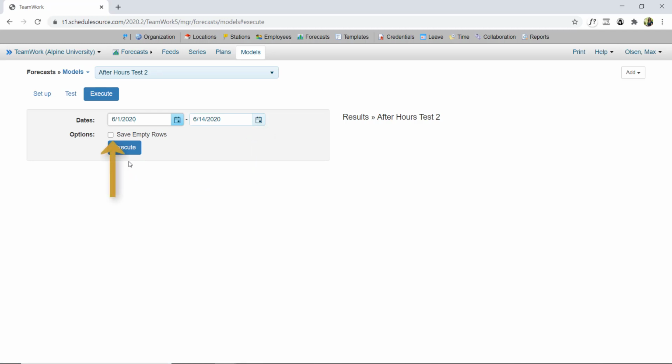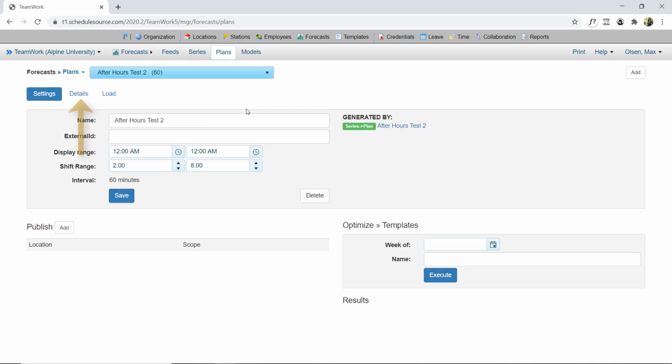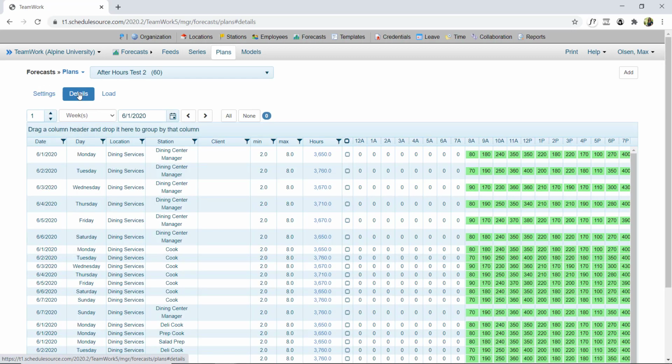If you want to save your empty rows, click that box. I don't, so I'm going to leave it alone. Next, choose Execute. And now that data has been added to your plan. To view it, go back to your top menu bar and click on Plans. Then choose Details. And now I can see all of that information that we added.